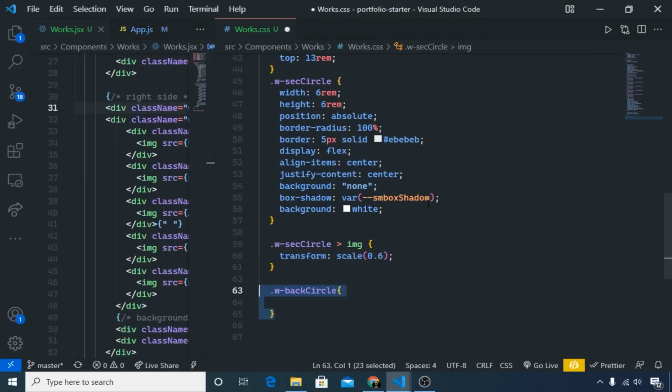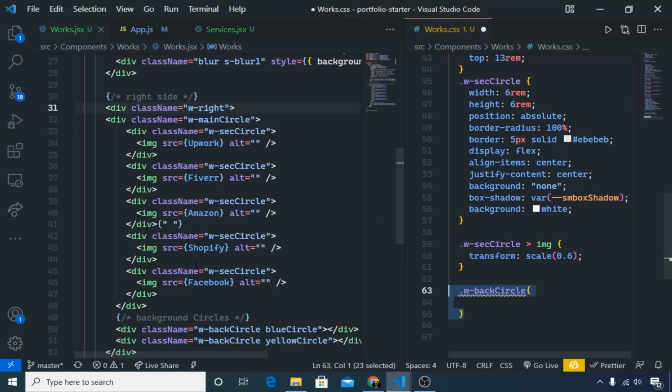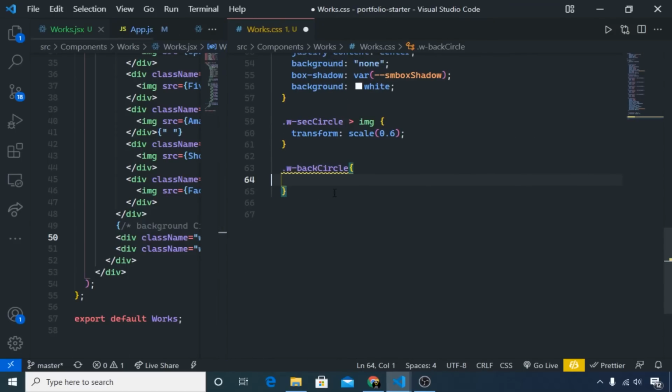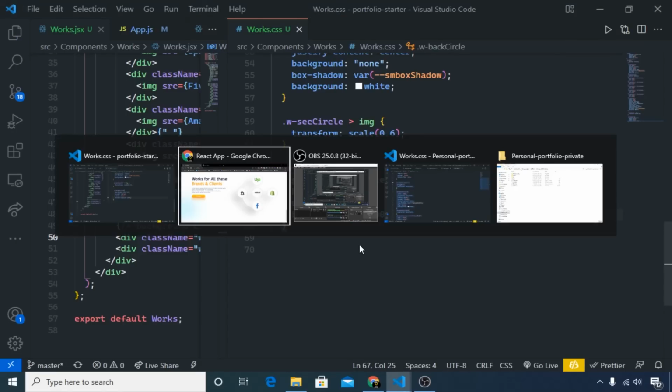Okay, after this I am targeting the background circles. You know, here we have the background circle. The one is blue and the other is the yellow circle, but they both have a common class, the background circle, the back circle. Okay, so first of all I will make the properties for the back circle. Every back circle will have position absolute and height and width of 13 rem. Okay, and after this the border radius of 100%. Still they will not be visible. Let's see.